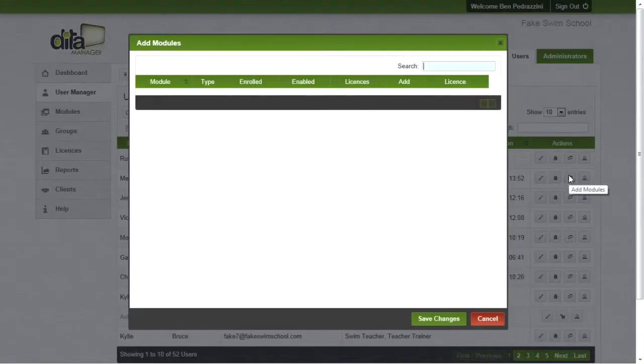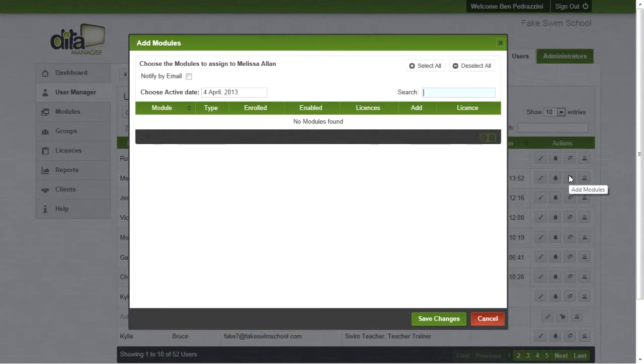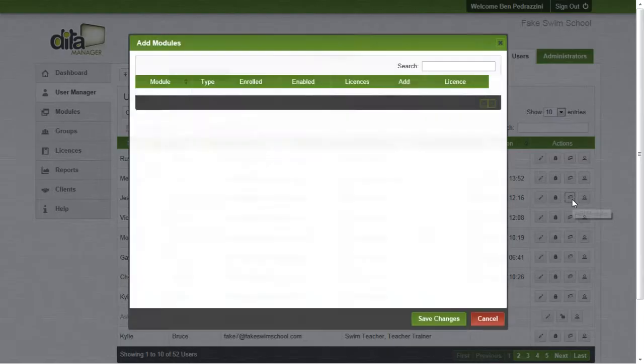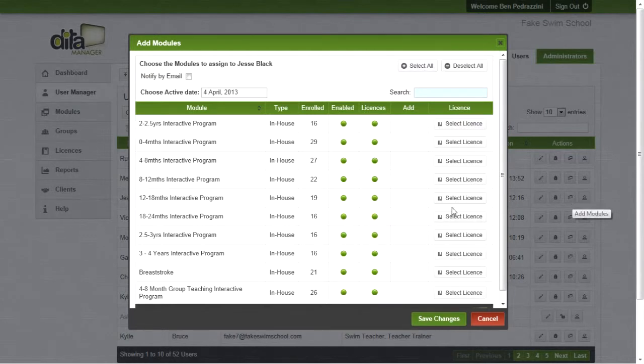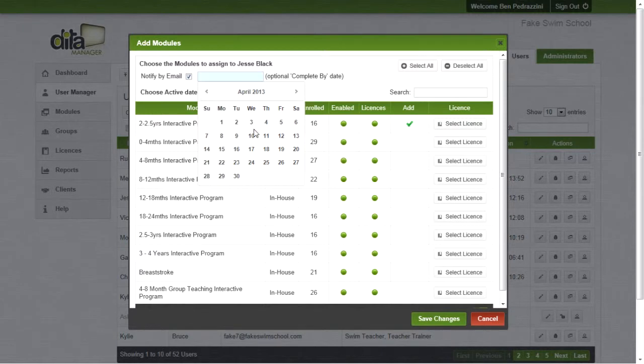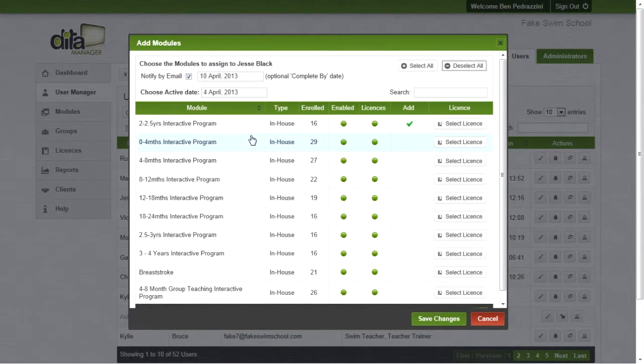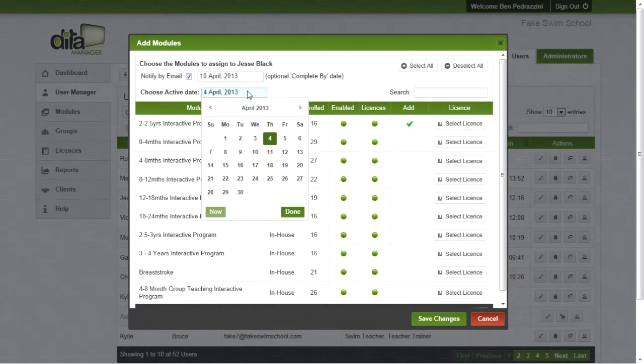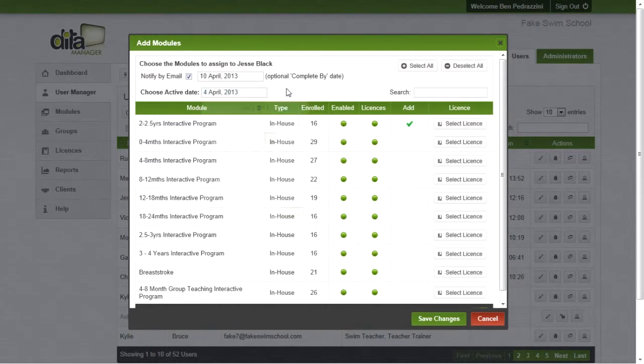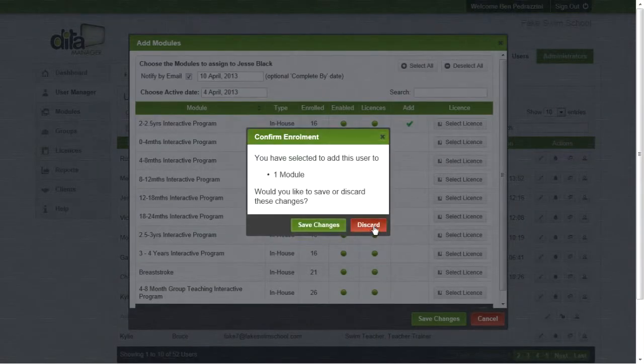Next one is so you can add a module to that particular person. There's no modules to add here. This person's got all of them already. So let's look at another person. This person we can add modules to by simply clicking on it, then choosing to notify them by automated email, the date that we want to have them complete the module by, and we can even choose when we want it to be active by. That way you can set them modules in advance for the full year or a couple of years.